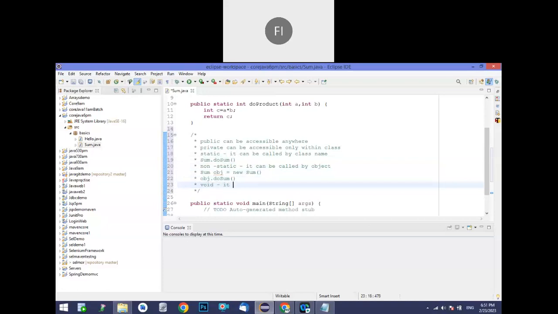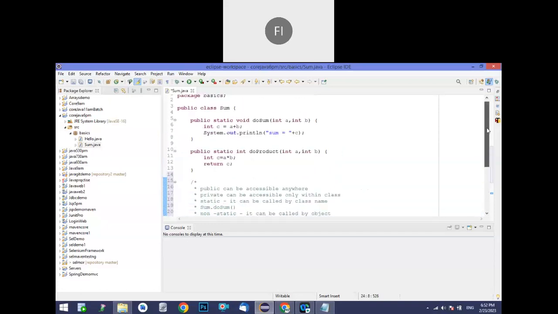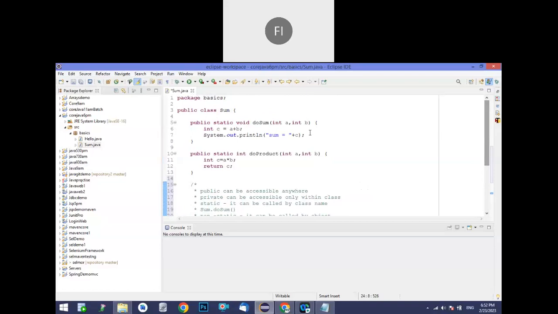And finally, void I mentioned. So void indicates nothing to return. That means no return statement. Got it? Okay. Is everything clear as of now, whatever the keywords I mentioned?